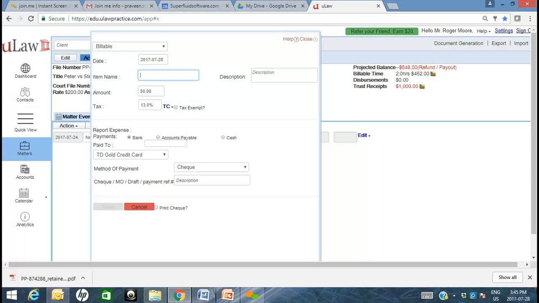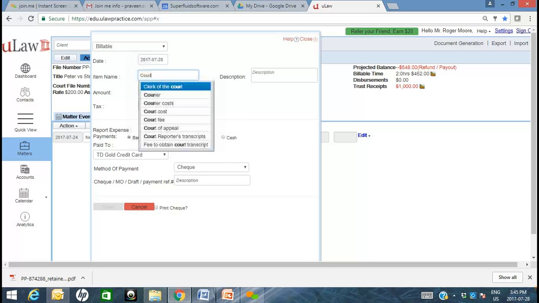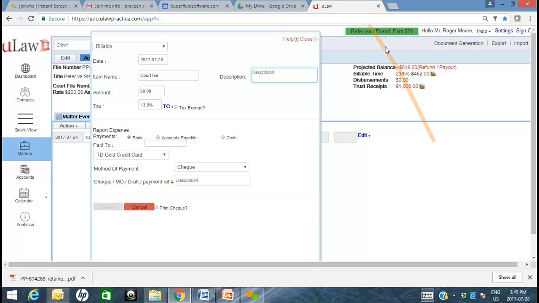And I'm going to say this is a court fee, $100, and I'll say it's tax exempt. So in your general journal, you would have a disbursement of $100 with zero tax.